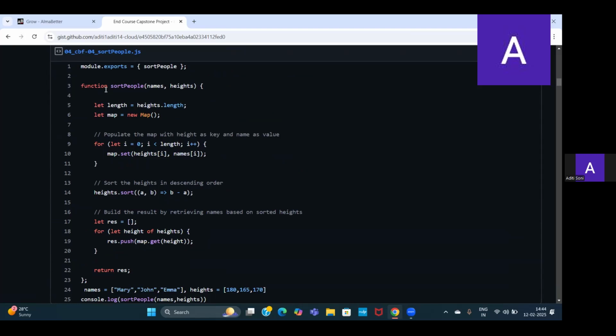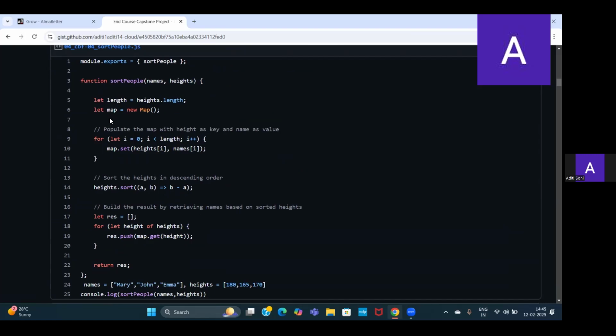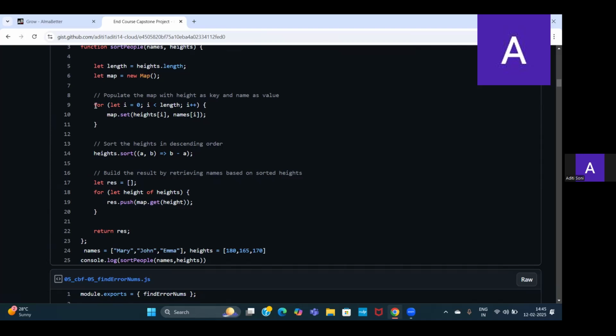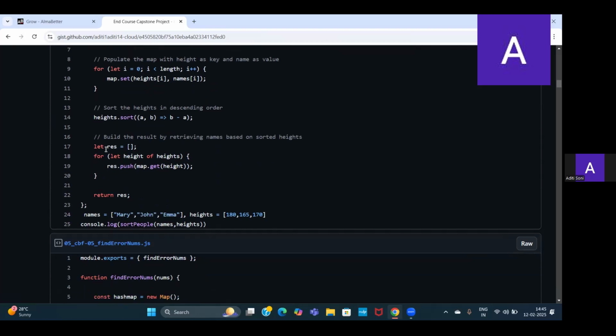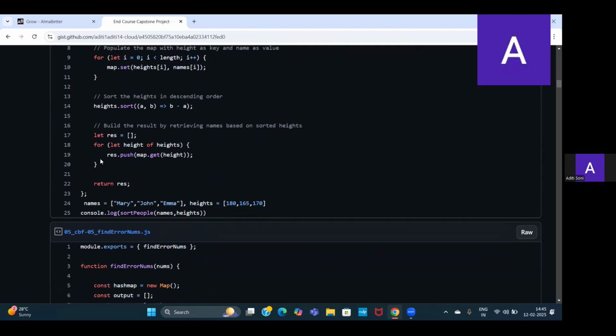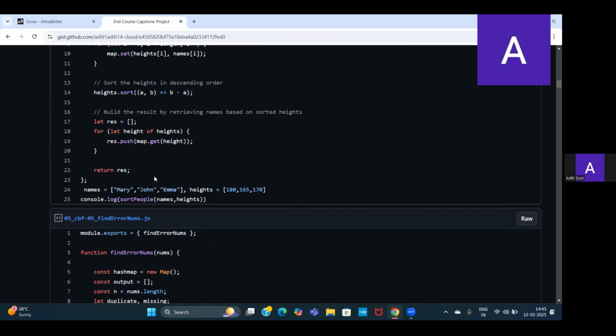This is question number 4, sort people, and this is the solution of question number 4. First, we create a function sortPeople which takes names and heights as the input. Inside the function, we can create a variable length which equals heights.length and another variable map. Then we use a for loop. Then we use the sort function, sorting the heights in descending order. Then we can use another variable result which equals an empty array. Then we use a for of loop. Then return result.